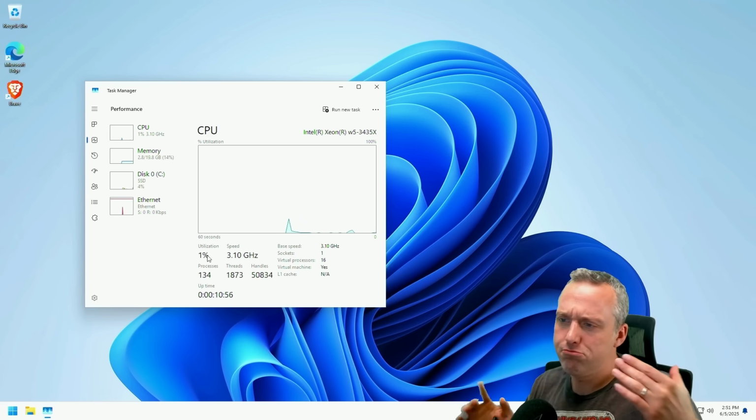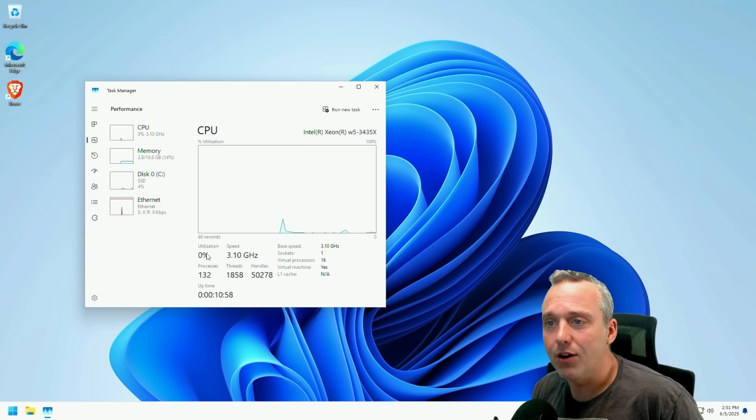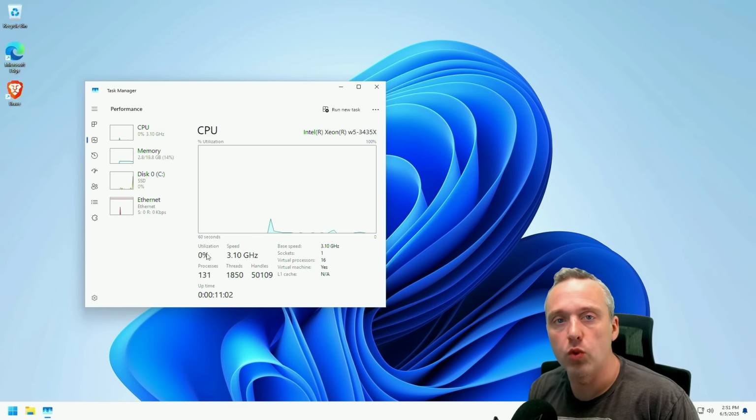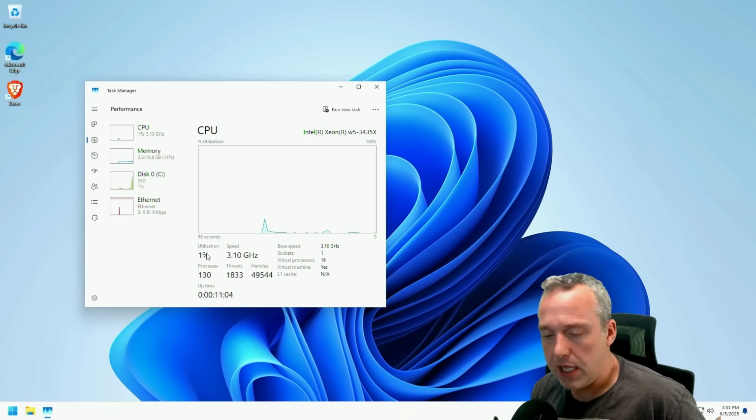I'm good with either, but hopefully this helps you out and gives you a good spot so you can have a good experience with Windows, because the stock experience is just absolute garbage.